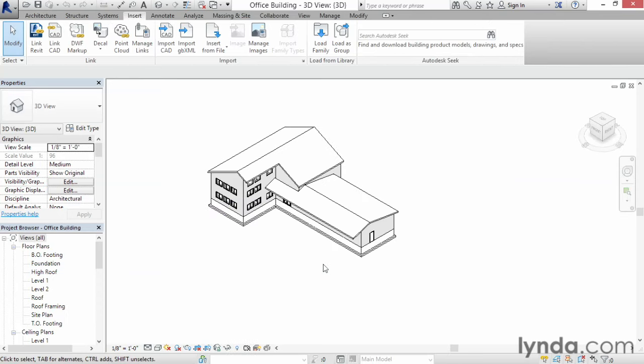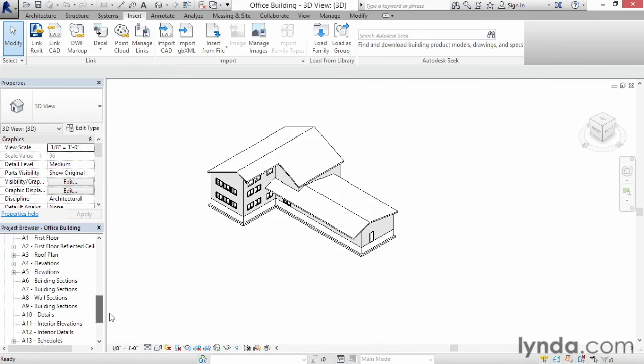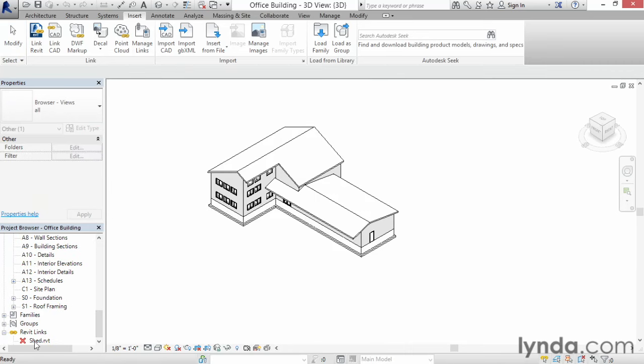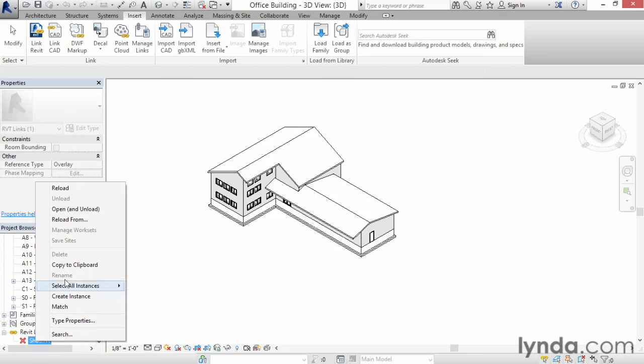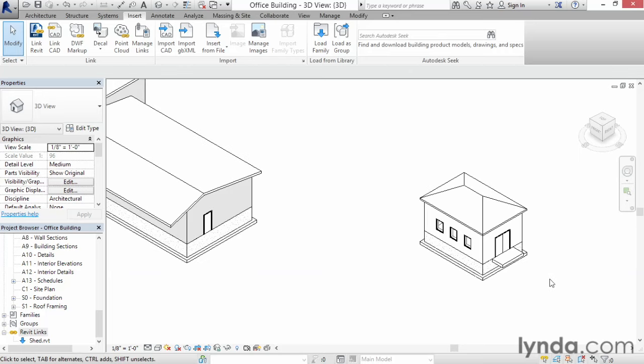Now back here in my office building, the shed is still unloaded. So there are two ways I could reload it. I can use the Manage Links dialog, select it here, and click Reload. Or there's actually a shortcut to that. Let me cancel. If we scroll down and look over here where it's X'd out, I can right-click instead and choose Reload. You can do it either way. The result is the same. And if we zoom in, you can see that the updated version of the file is now available.